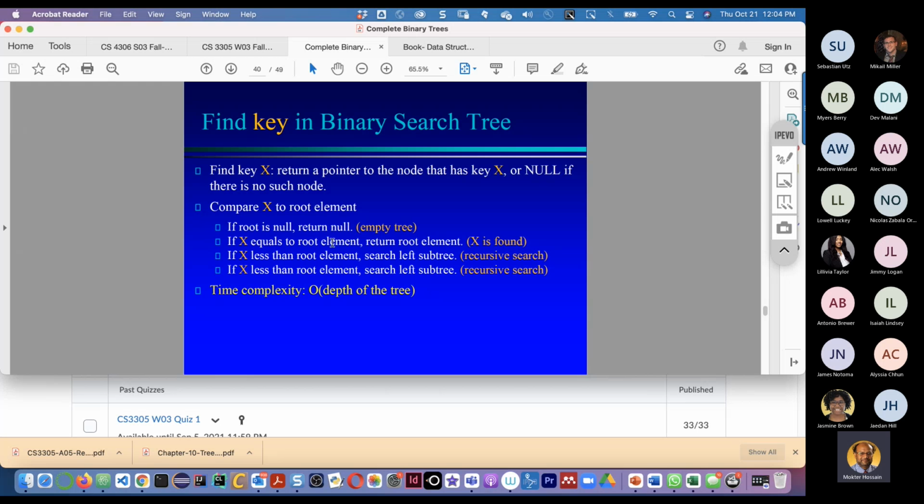Same as insertion, if the element is equal to the root element, then return the root. It is the element. If the element is less than the root element, then search the left subtree, recursively, further left again. And if the element is greater than the root, then search the right subtree.